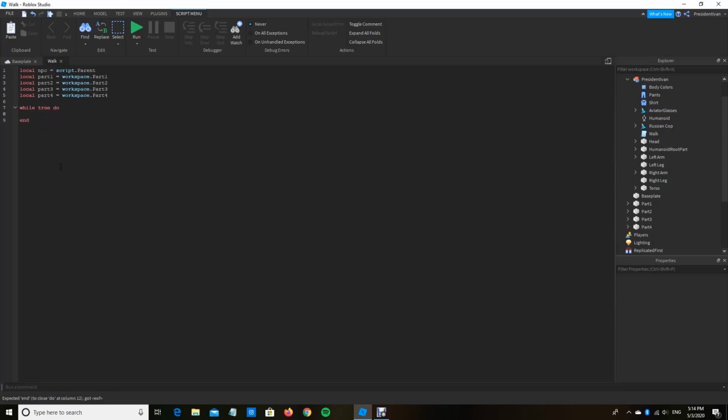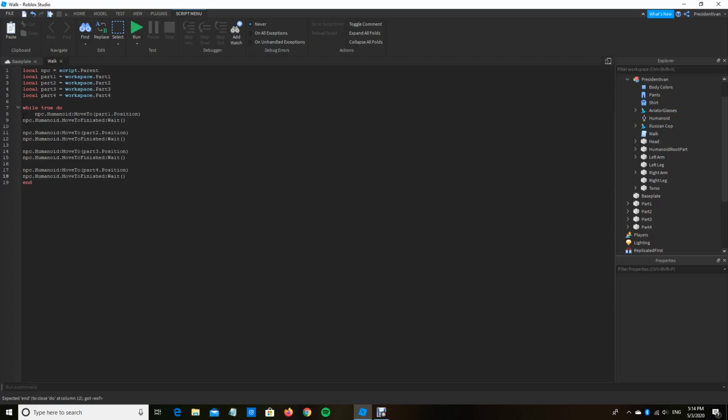Just copy and paste this, and we'll add a while loop: while true do, and then enter, and then paste this. Okay, it looks kind of unorganized. We can fix that in a moment.